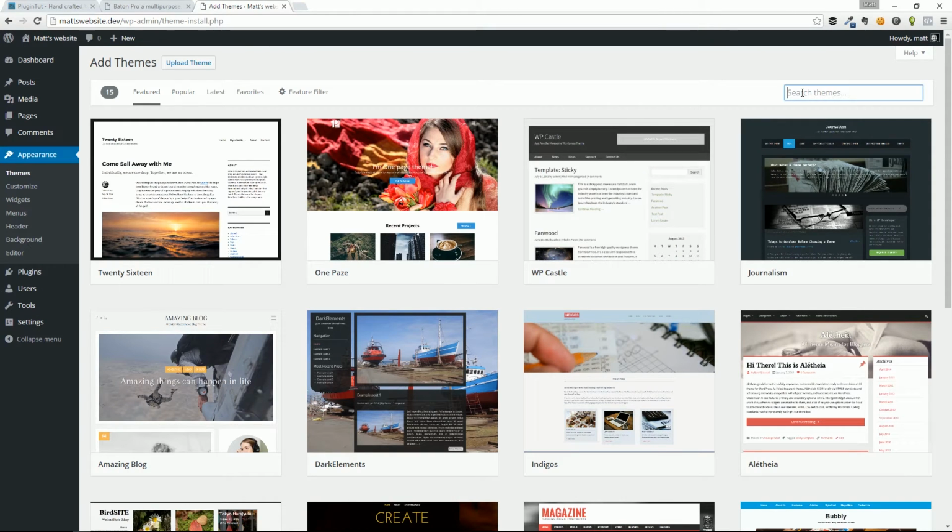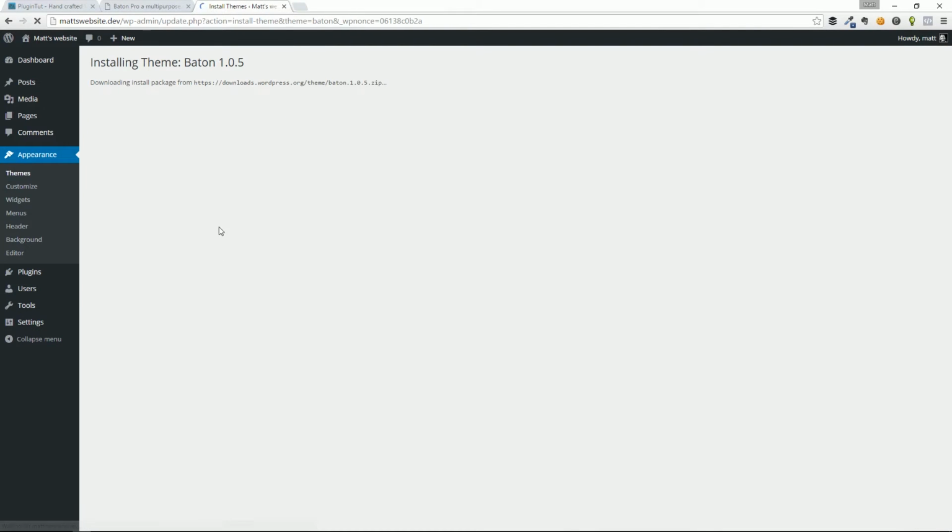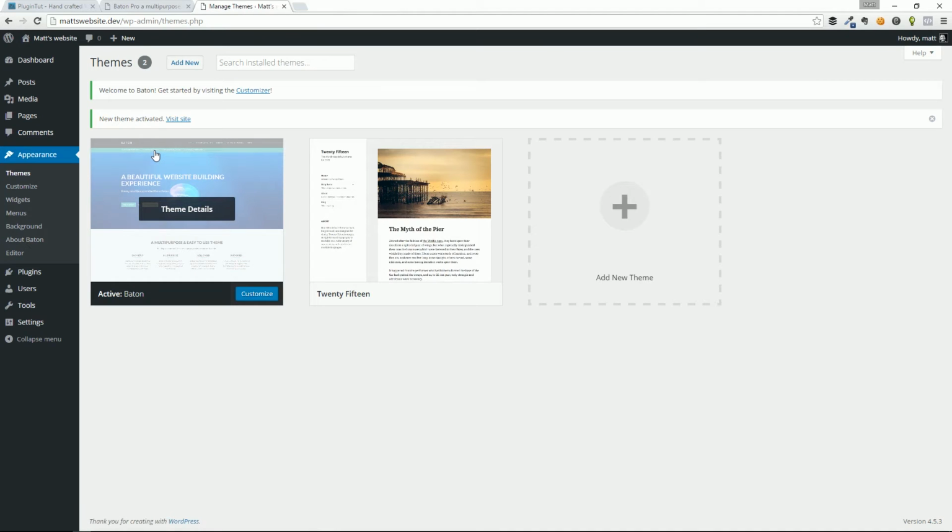Again, super excited that it's finally in .org, and it's as simple as going to Appearance and then Themes, searching for the word Baton. I'm going to hit Enter, and I'm going to hit Install. This will install the theme through WordPress.org. Again, Baton is the name. I'm going to go ahead and click on Activate.